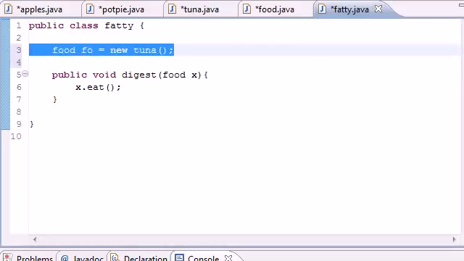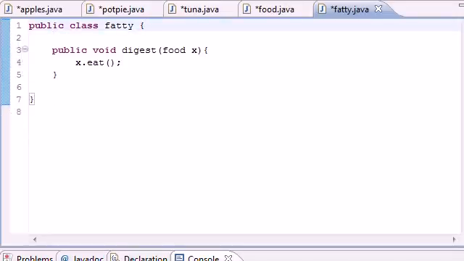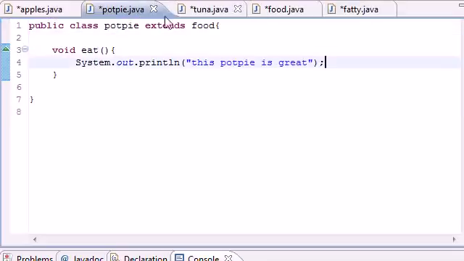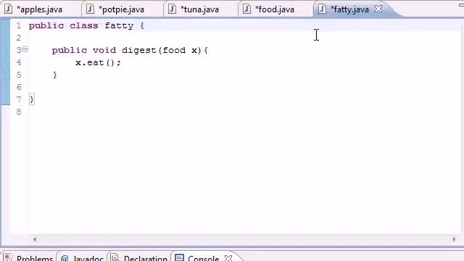Now, let's get rid of this and move on to our next topic. So you know what an abstract class is, and it pretty much is useless unless you extend it or it's inherited from something. And as you can see, tuna inherits food and pot pie inherits food. If nothing inherited food, it'd be useless because you can't create objects from it. So that's what an abstract class is.